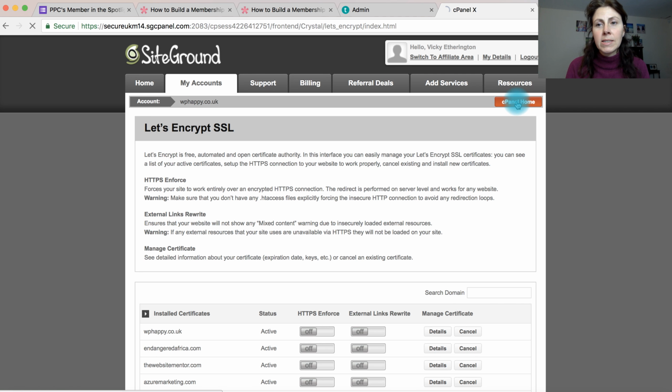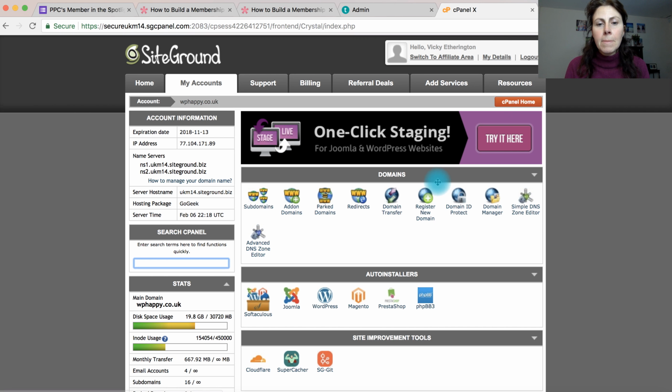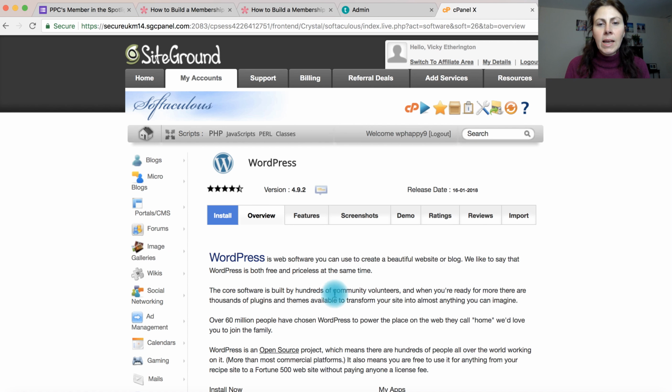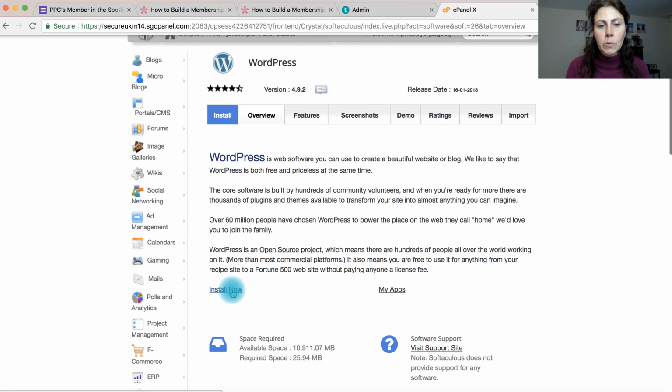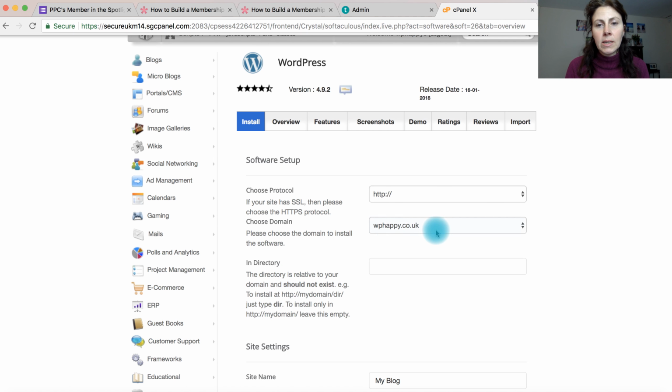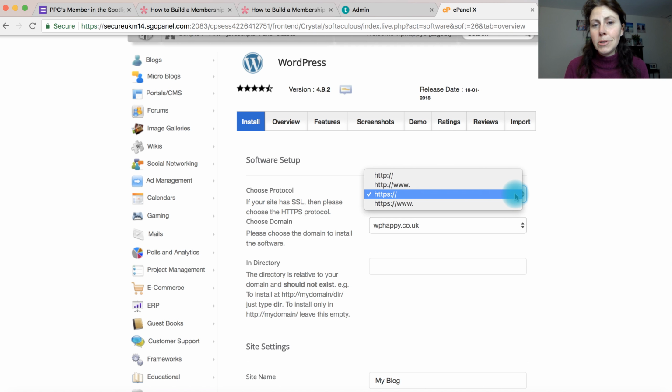Okay, so now I'm going back to the cPanel home, and I'm going back to where I was before. I'm going back to WordPress. And now when we're going to install WordPress, we will see an option to use HTTPS. And because we've just installed it, it's going to default to this. You have other options too. You could install it on HTTP. You could use the www. Or you could use either of those configurations with the HTTPS.